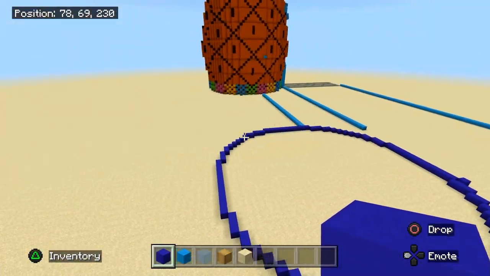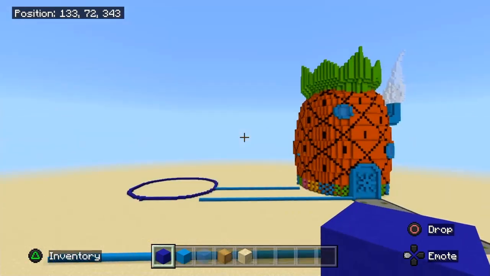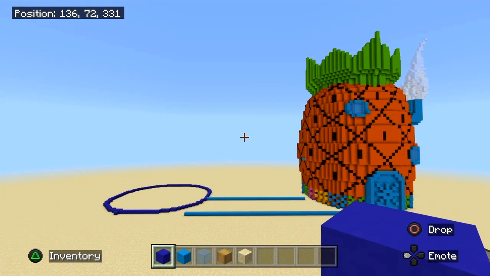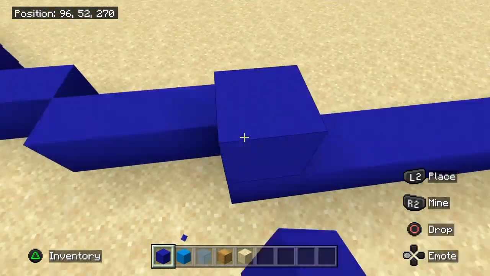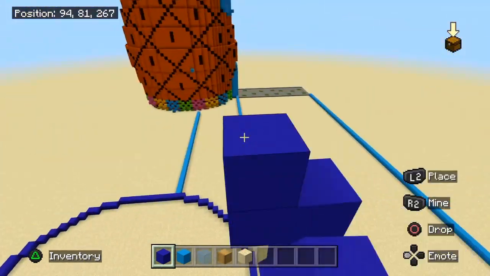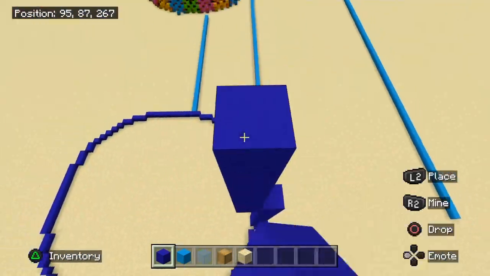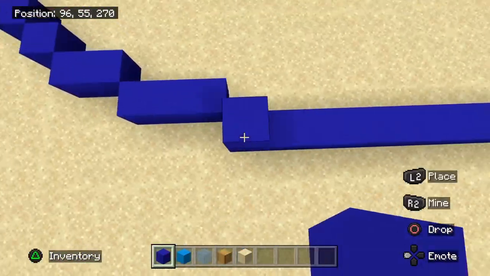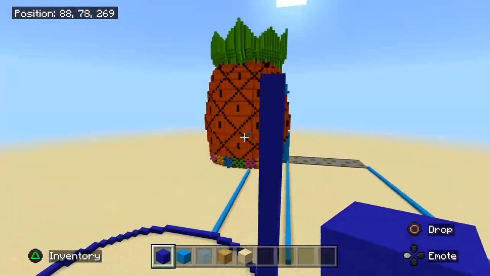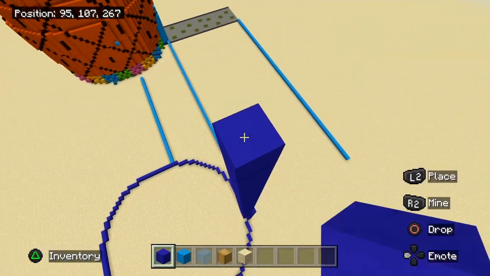I like the shape of it. I'm just thinking, do I want to position my house a little bit further back from the actual door of SpongeBob's house or not? So I like this. I like where it is right there. This is when I was making this.